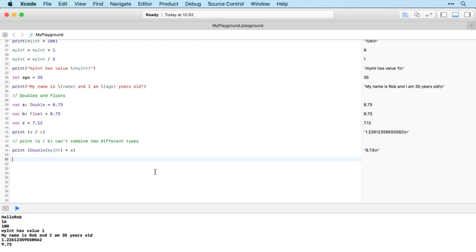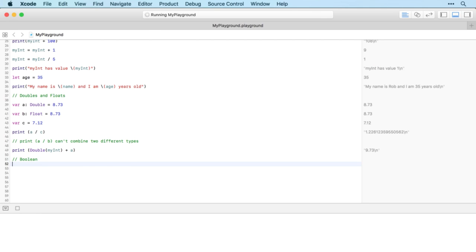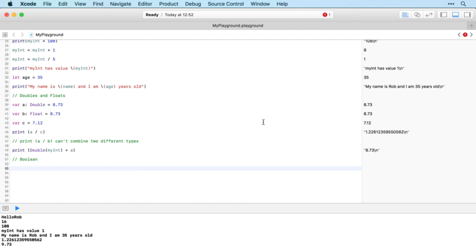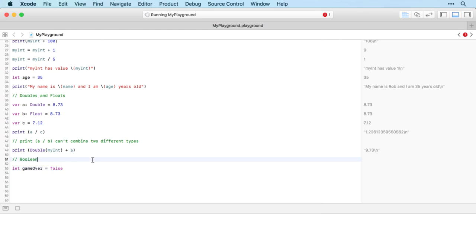All right, so that's doubles and floats. There's one more type I'd like to show you before we move on, and that is the Boolean. Now, this oddly named variable is essentially a variable that can be true or false. So we might have a variable called gameOver, for example, and initially it might be false, and then when the user dies or runs out of lives or whatever, then that could become true to show that the game over has taken place.